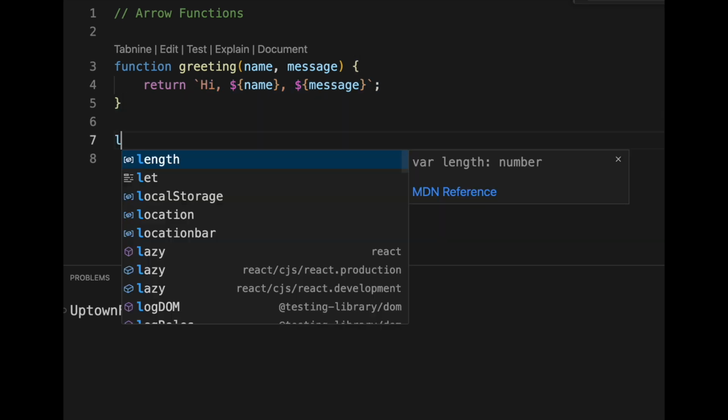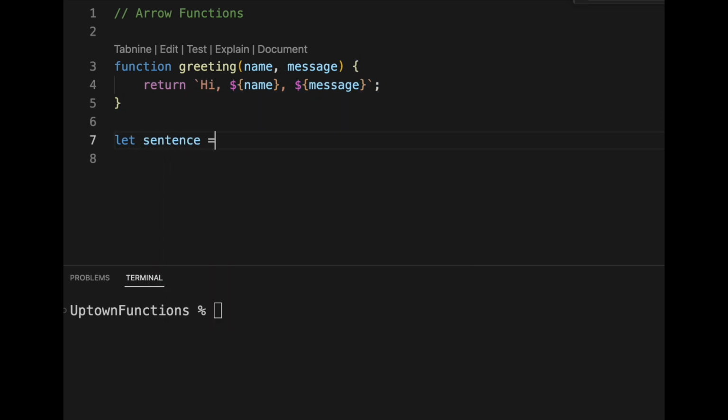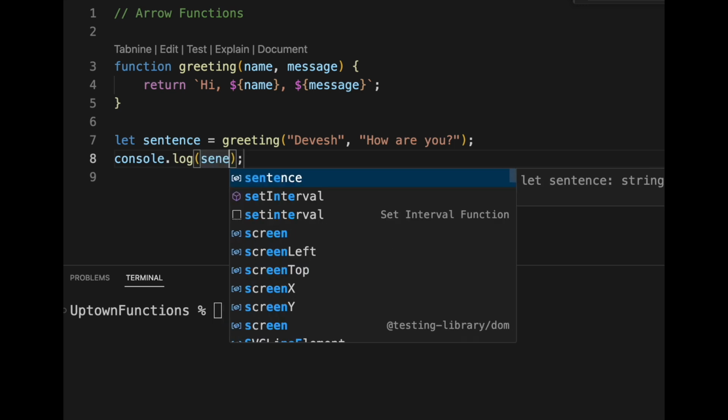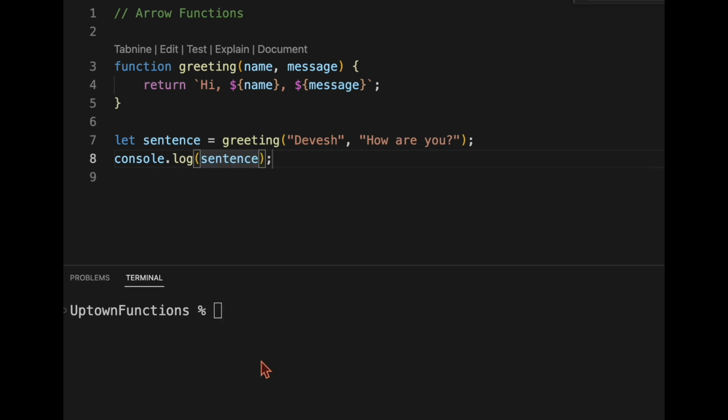Let's call our function and store it in a variable called sentence. Now we'll give it a name and a message. Now let's console log our sentence and run our code. We can see that the output is as per the definition of our function.